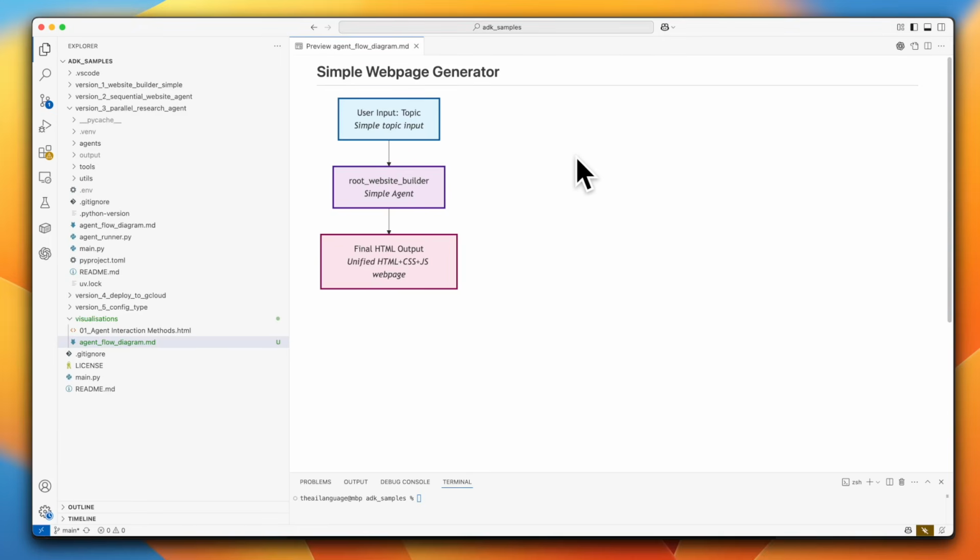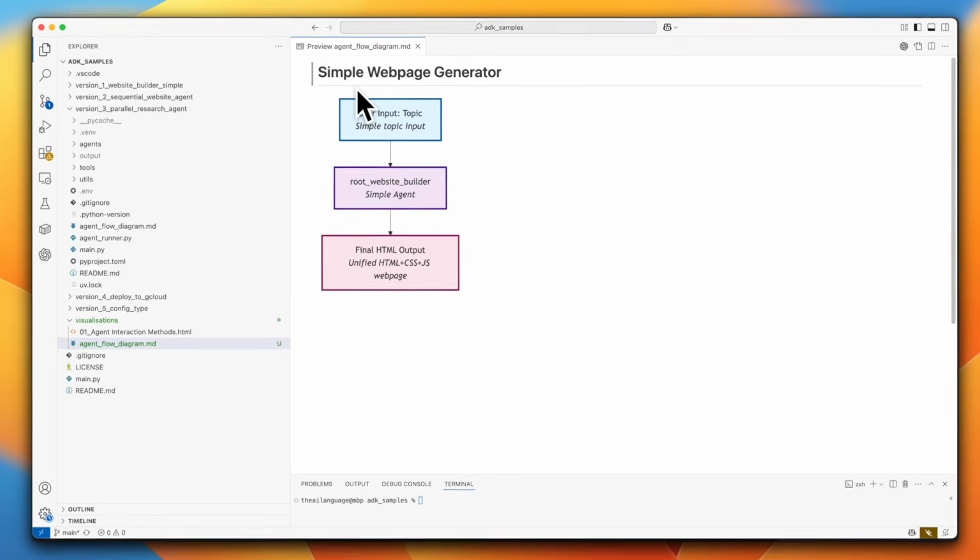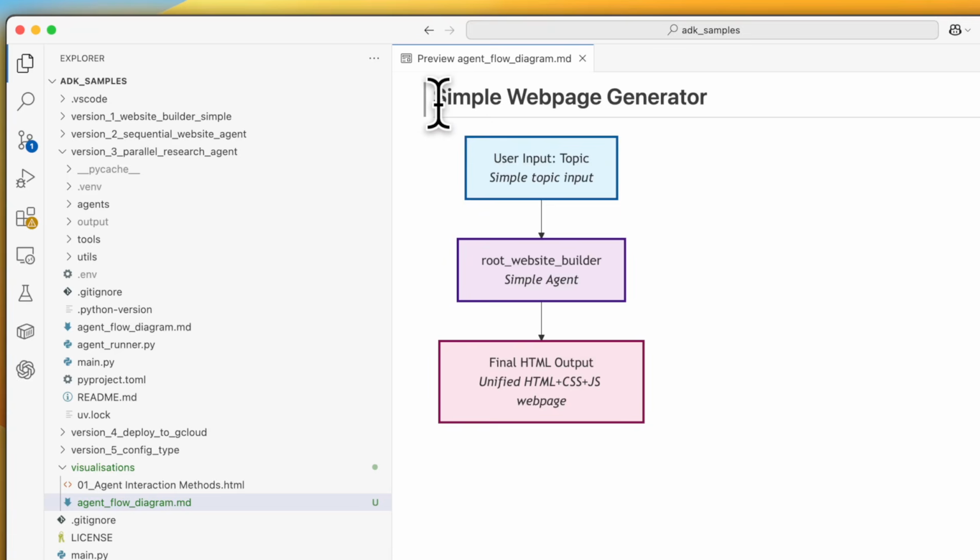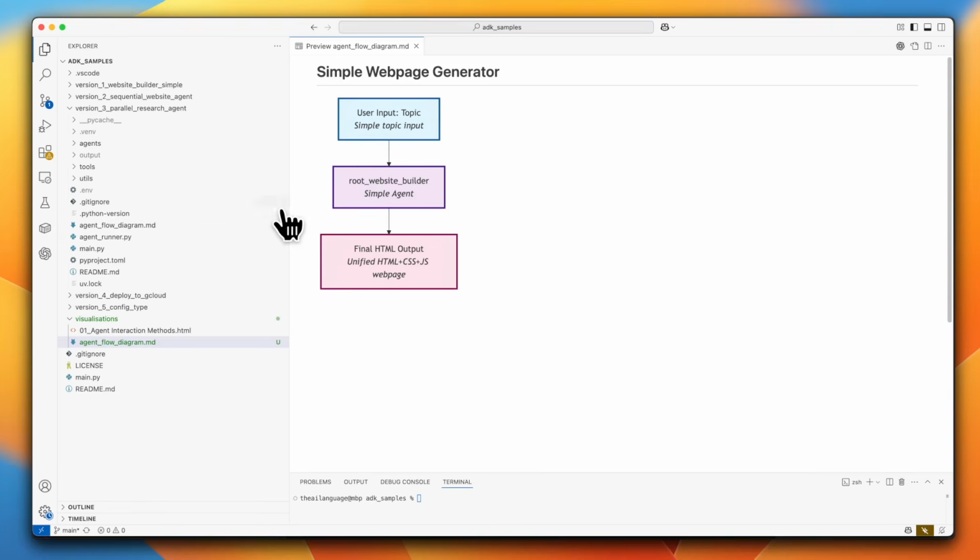So let's shift to VS Code and let's first look at what we are going to build. We are going to build a simple web page generator, and it's going to just take in a user input, which is a topic on which you want to build the web page. It's then going to have a simple agent, which is the root website builder. And this is a single agent that will build a unified HTML plus CSS plus JS web page using this query.